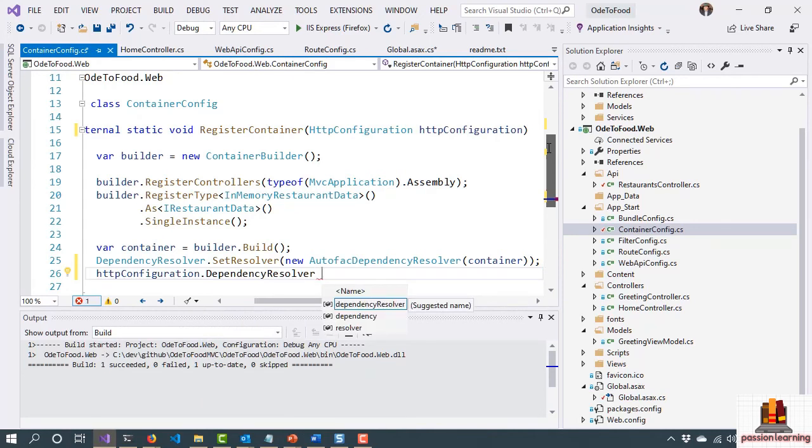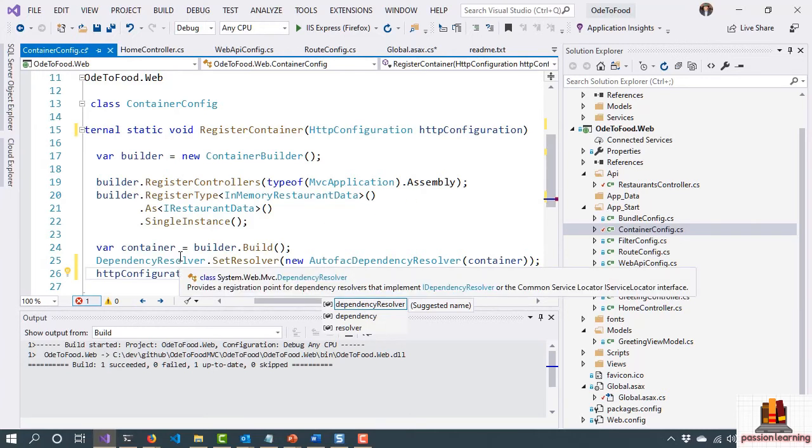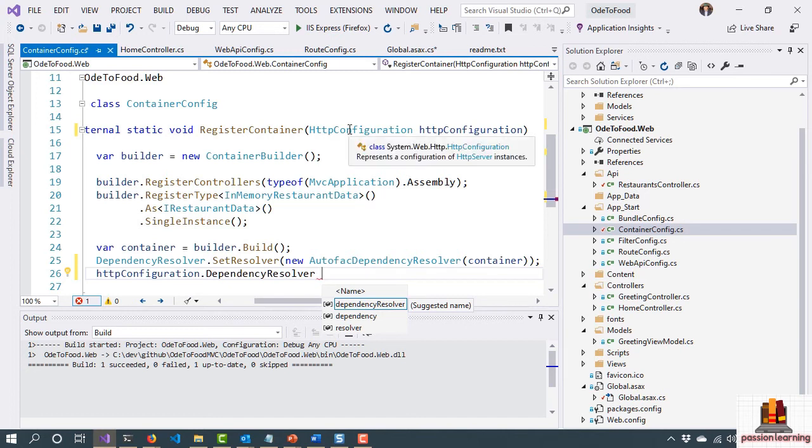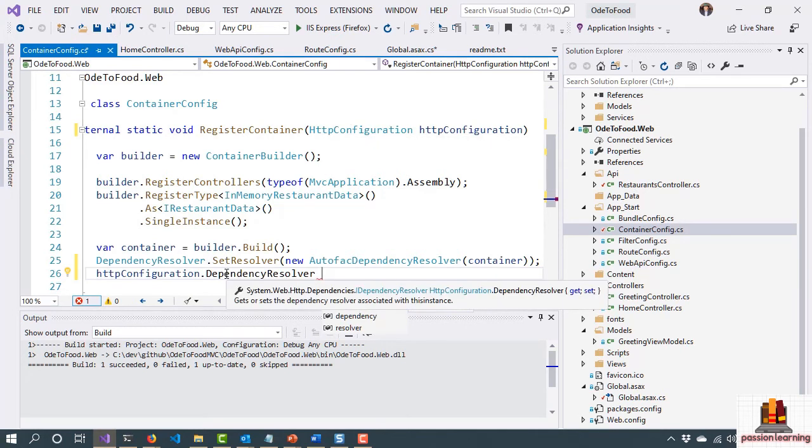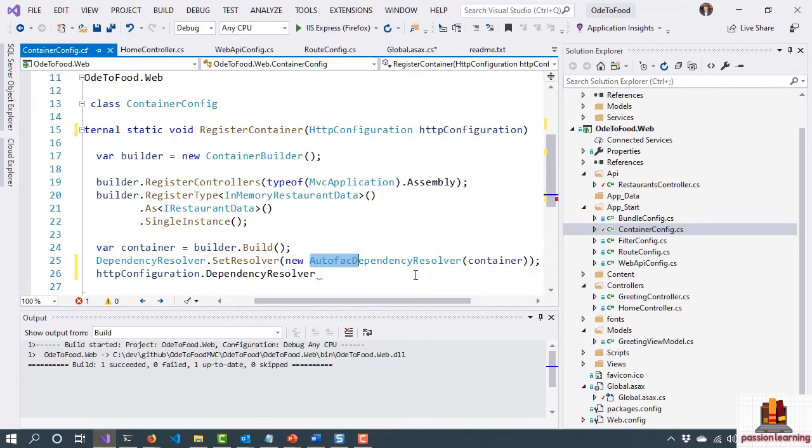And this HTTP configuration will have a property available, which is dependency resolver. So you might be wondering why these two frameworks, Web API and MVC, are so different. They just evolved differently. ASP.NET MVC uses a static method on a class called DependencyResolver. Web API went with the approach of having an instance of HttpConfiguration, where you have a property on that configuration object, which represents the dependency resolver.